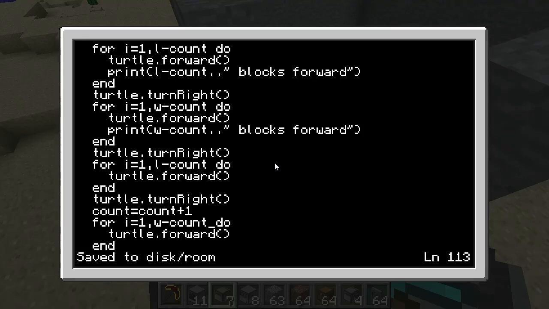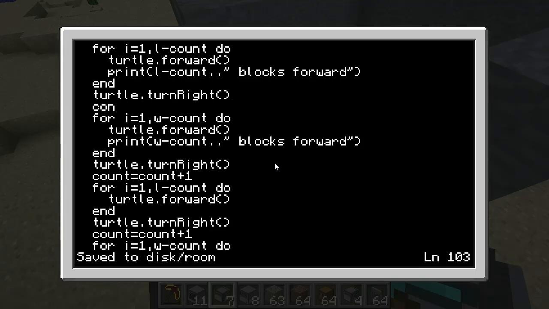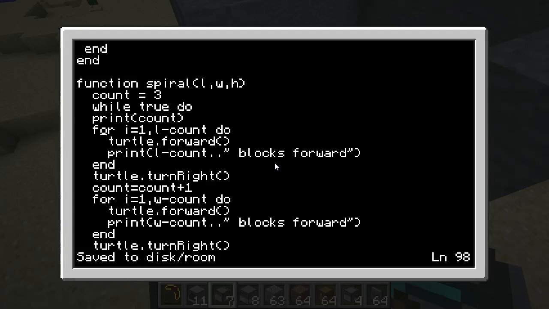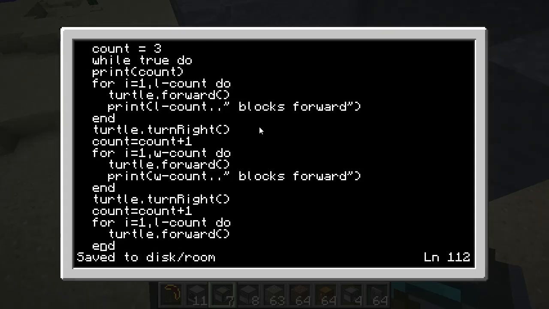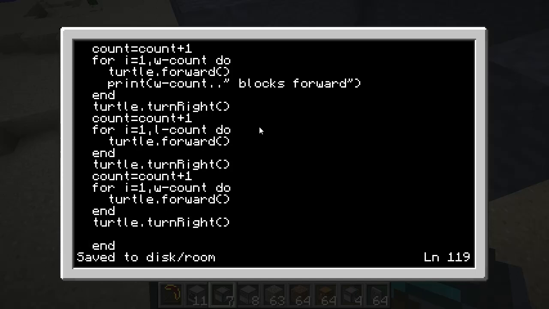Alright, so I just need to add count equals count plus 1 after every turn, right? That was kind of stupid of me. Little bit embarrassing, but it's all part of the process. So I just changed this count to 3 instead of 2, because he was going 7 blocks instead of 6. So he does it after that one, after that one, after this one, and he just needs to do it after the last one, too. Count equals count plus 1.